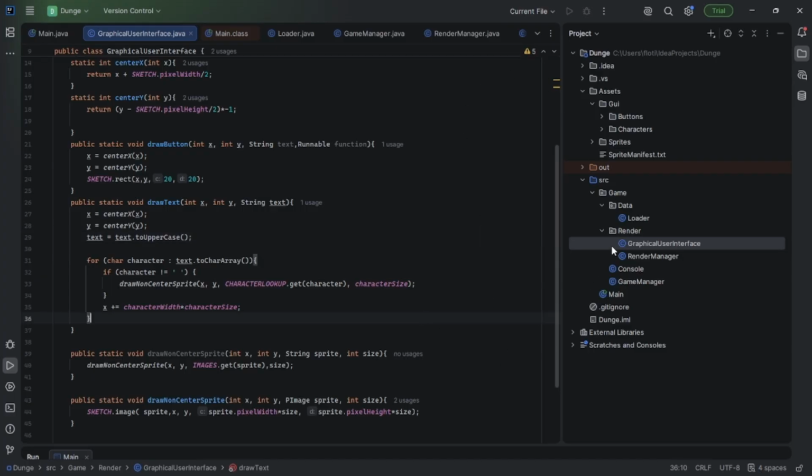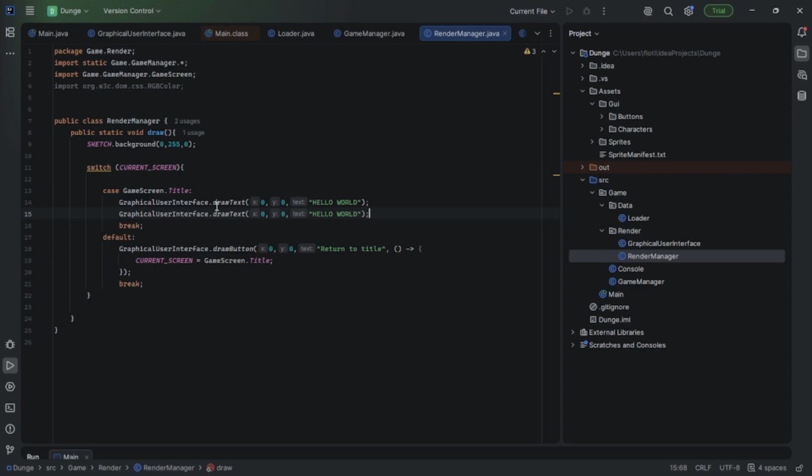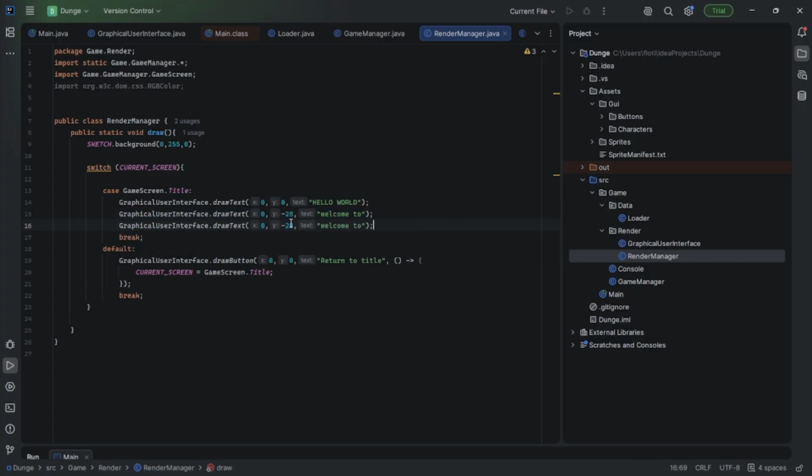All right. So if I'm correct, now I should be able to just go to render manager, say draw hello world, and then here say draw under it negative 28, let's say. Welcome to. It automatically capitalizes everything. And here I could say negative, what's 28 times 2 is 56. Welcome to Dunge! Exclamation mark, exclamation mark.